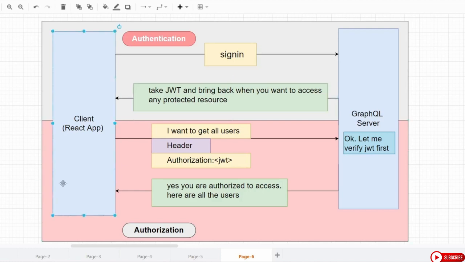Now, if in future the client wants to access any protected resource, let's say in this example, the client wants to get all the users that are available in the database. Now consider this as a protected resource. The user needs to be logged in in order to get all the users that are available in the database. So this is a protected resource. Let's assume it that way.